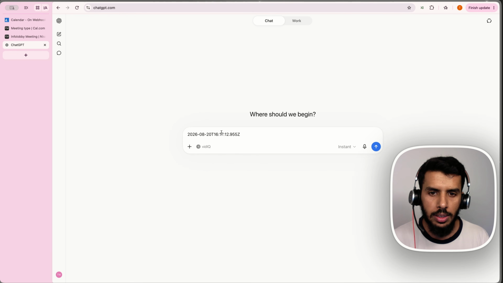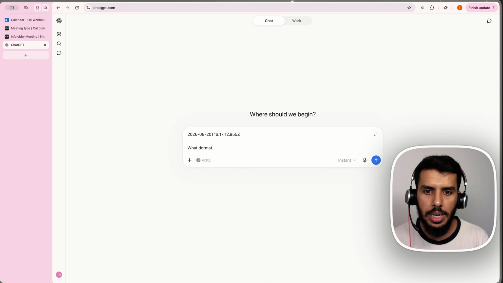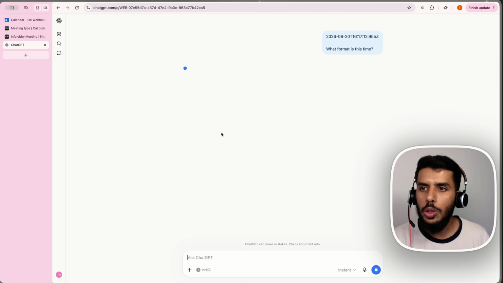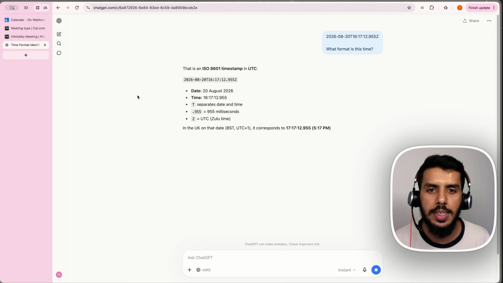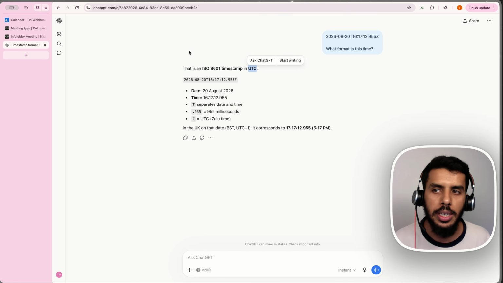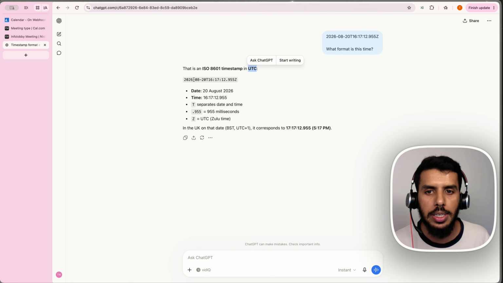And then I'm going to ask, what format is this time? When working with automation, you want the time to always be in UTC. And for our luck, this is already a UTC time, correct? So we don't have to do a lot of manipulation. We just have to save it.